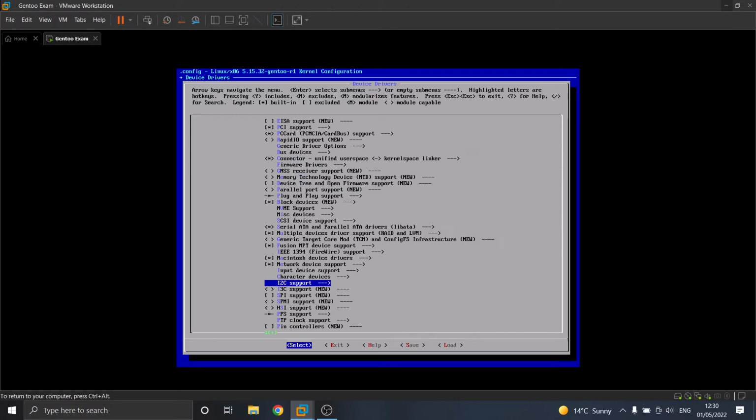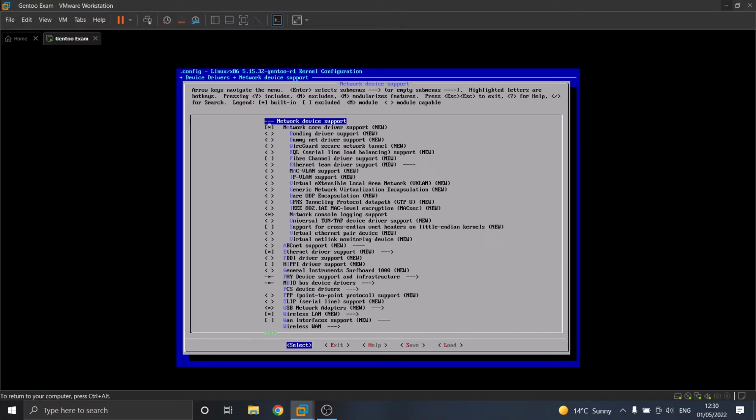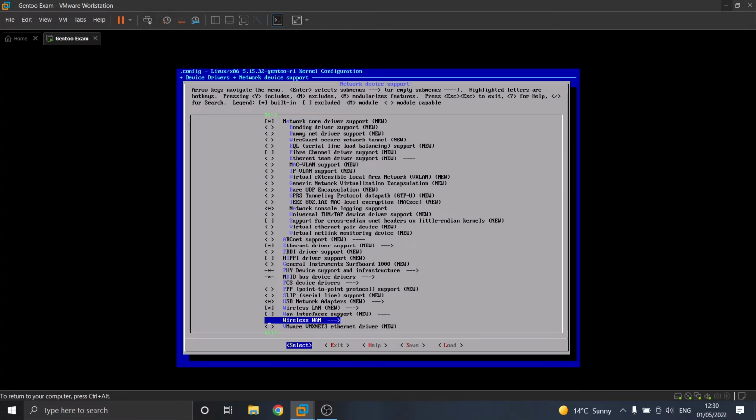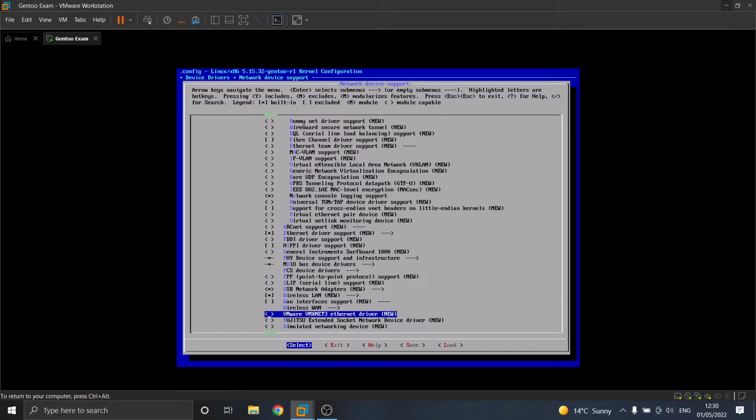and we go to network device support, which is up there, and inside here we have to enable VMware VMXNet 3, which is down, I guess. I cannot see it here, so keep going down. Okay, there you go. Enable it as a star.